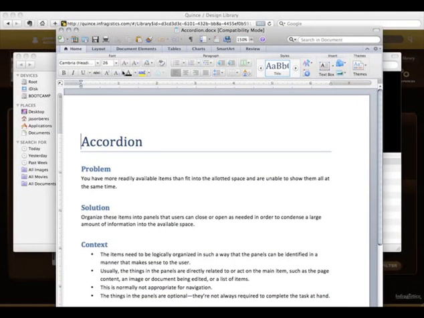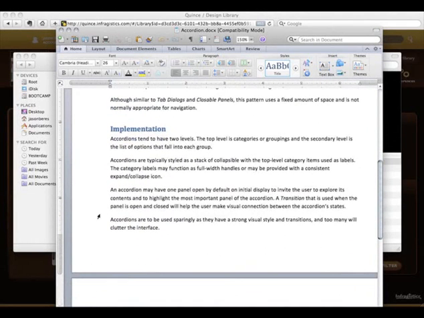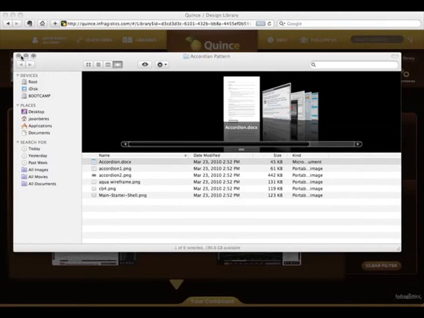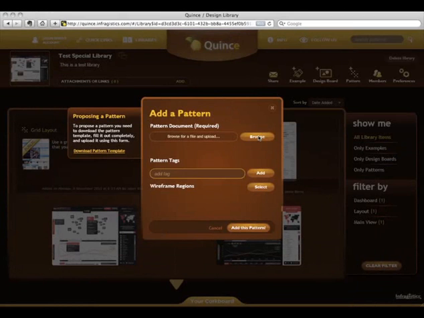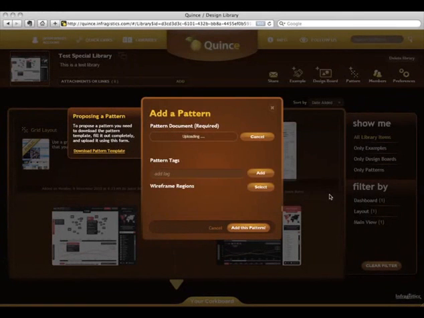Move this into the view. And you can see in the accordion we have the problem, solution, context, rationale, implementation, all of the headers that you actually see when you view a pattern in the public library. So let's go ahead and close that out. I'm going to upload that document. So let's click Browse, go to my accordion pattern, upload my accordion. I'm going to click Open.